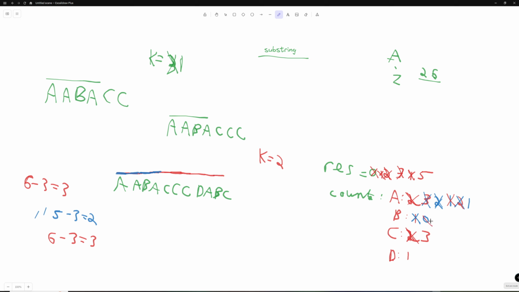Let's add this B. Now we're at a string of 6 again. And we have our biggest character is 3. So 6 minus 3. Pretty straightforward, right? Okay. There we go. So we have 3 characters left. So this is an invalid string once again, right? So we need to start removing stuff.